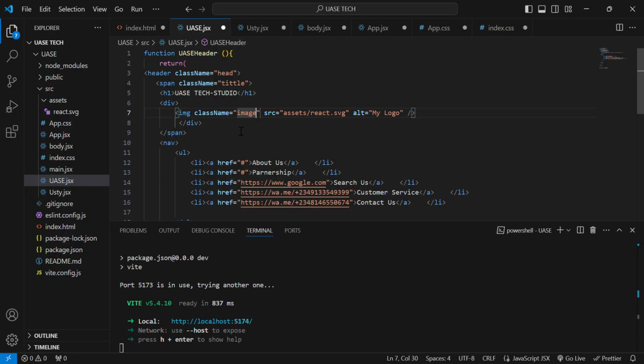What type of image? Because this might not be the only image we want to style. There are several other images that we will want to style later. Let's give this one logo image, to be more specific about the type of image you are styling. Logo image.